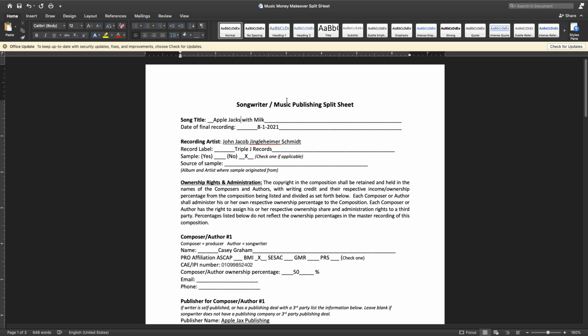I got in the studio with John Jacob Jingleheimer Schmidt. As you can see, we pulled him back from the dead, right? And old boy John came through, and we did this record called Apple Jacks with Milk. Check it out on Triple J Records. Now, this is how you really do a split sheet.